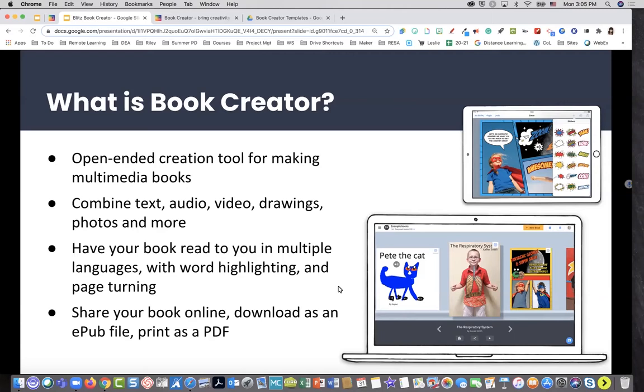It has endless possibilities. It's an open-ended creation tool, which is one of the things that I find endearing about this tool because it is a blank slate. The possibilities are endless. It is a tool that can be used K-12, and it can be used to incorporate lots of different multimedia elements. We can have the book read to the student. It can include a variety of things.